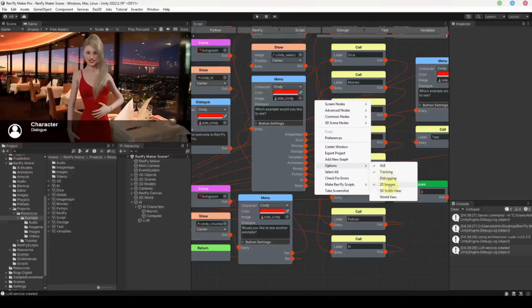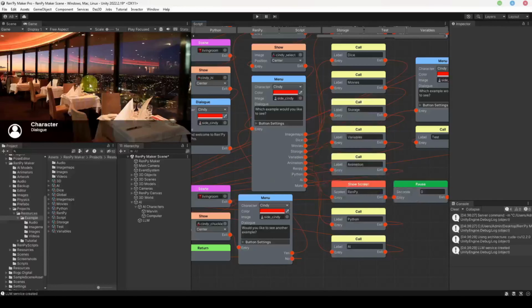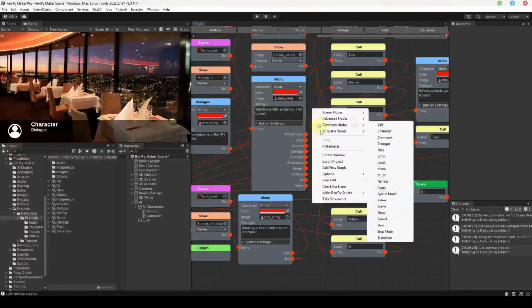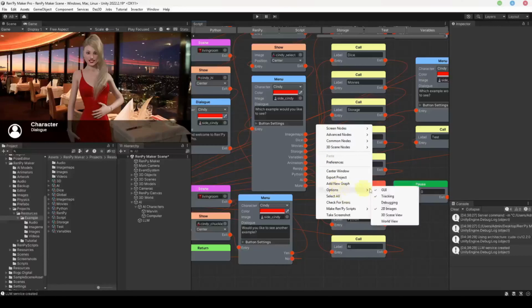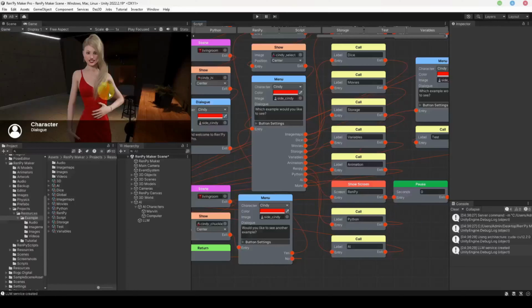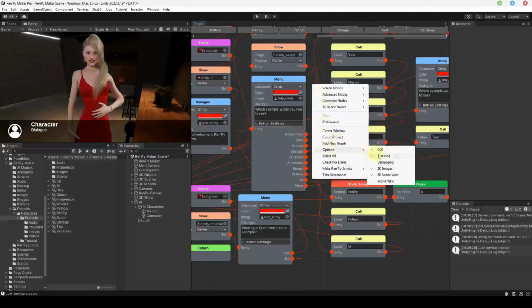2D images, I can't remember, but anyway, 2D images. It may turn off this. This is used for working with 3D. You can actually hide all 2D images so that you've just got 3D. I'll turn that back on. 3D scene view. Basically, it will show the 3D scene in the background. And this is how you would work with mixing the dialogue and the character and 3D scene together. Again, I'll get back into that in more detail in a future video.